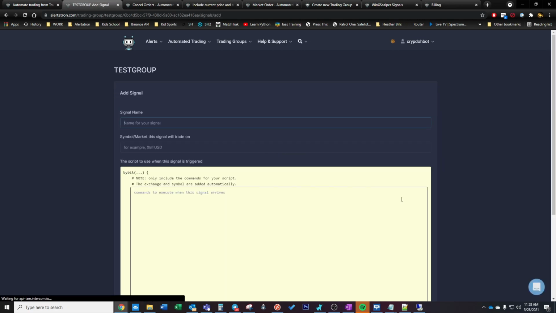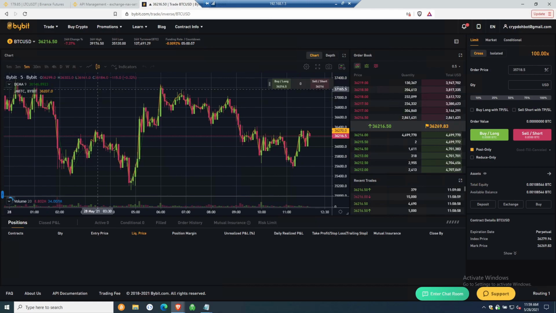We will click Add Signal, and then we're going to name this signal. So we will call this ATR strategy. Okay. Actually, if you want to make it look nice, just do ATR_strat. And then for the symbol of this market, we will go back here.